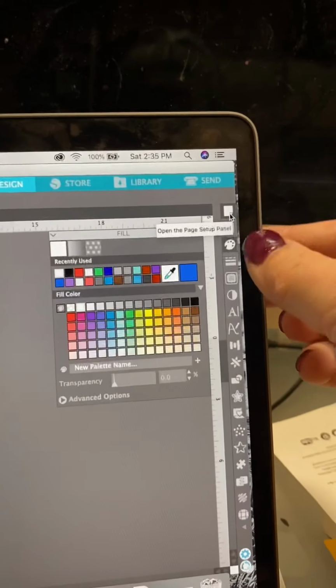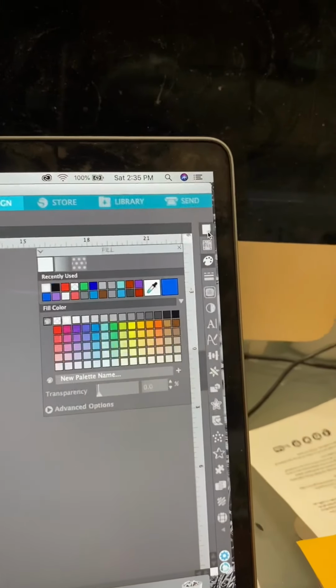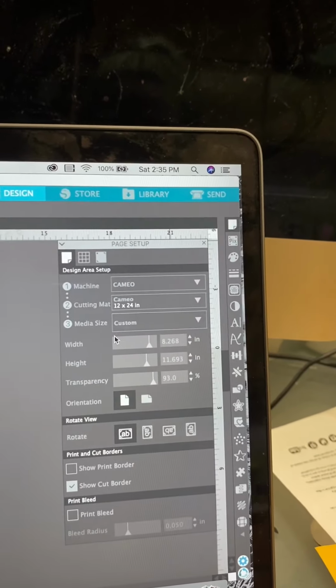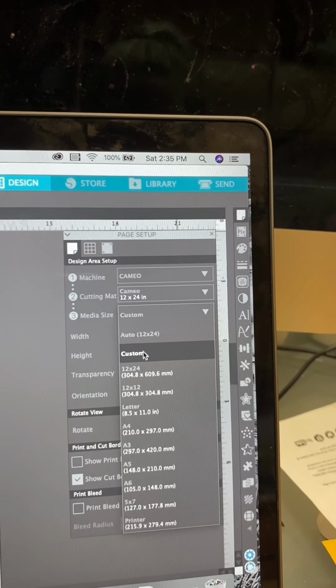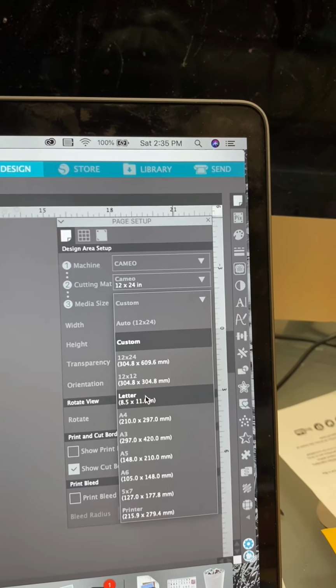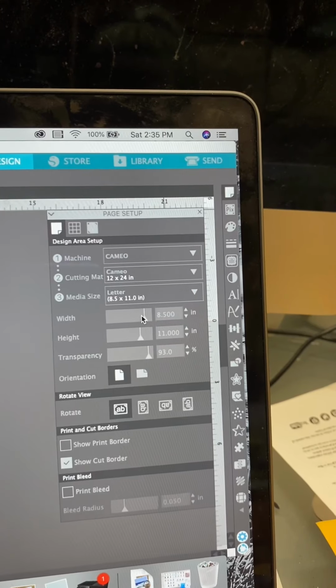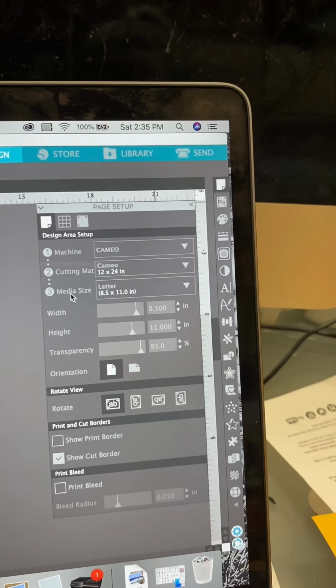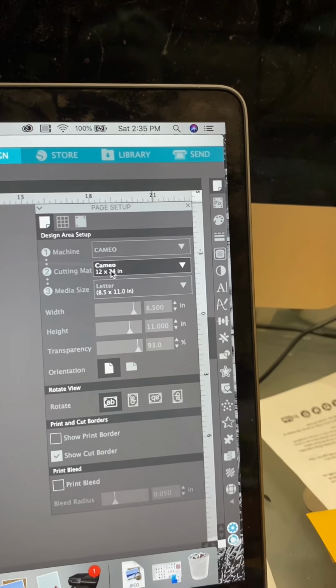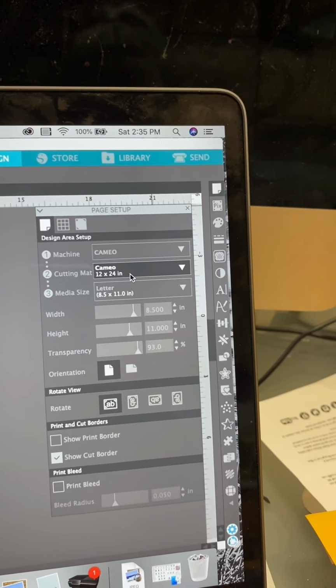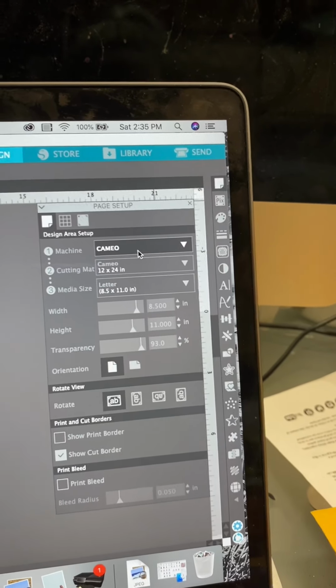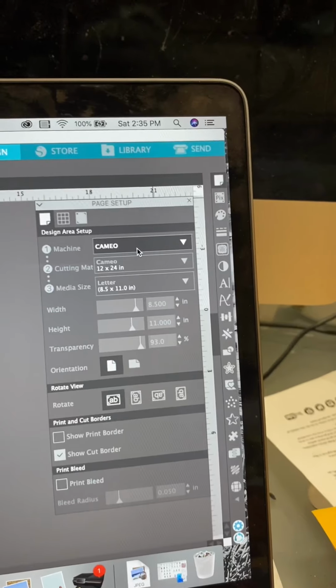What you want to do is you want to come over here to your page setup, and it says custom, so let's change that to letter 8.5 by 11. That's your media size. Your cutting mat, that doesn't really matter. I always have mine set to 12 by 24, mainly because I just use that.